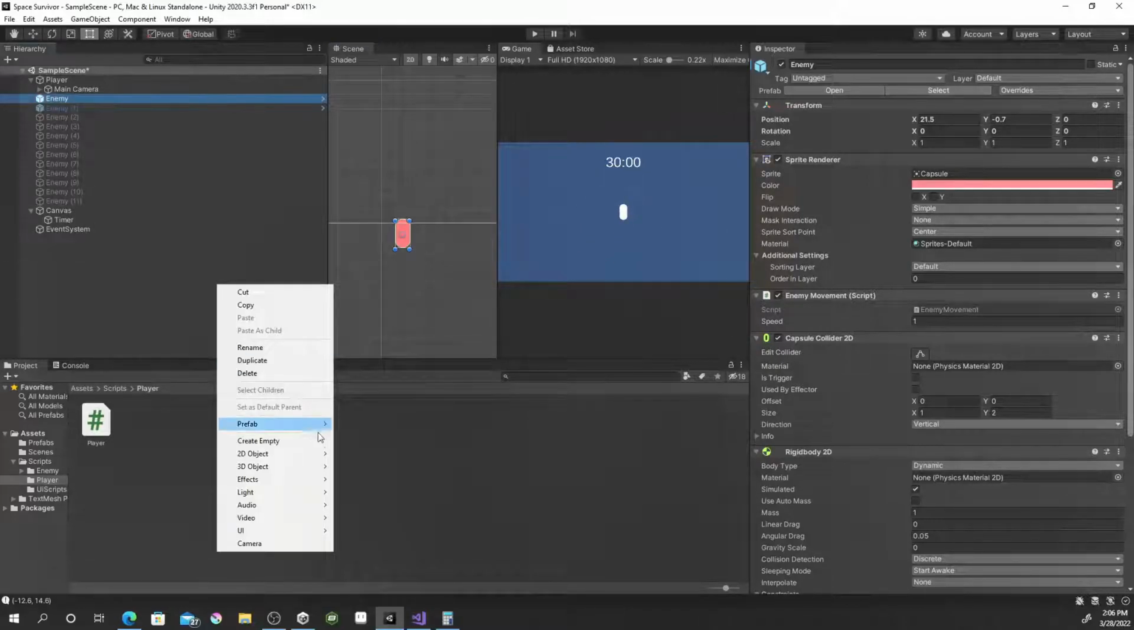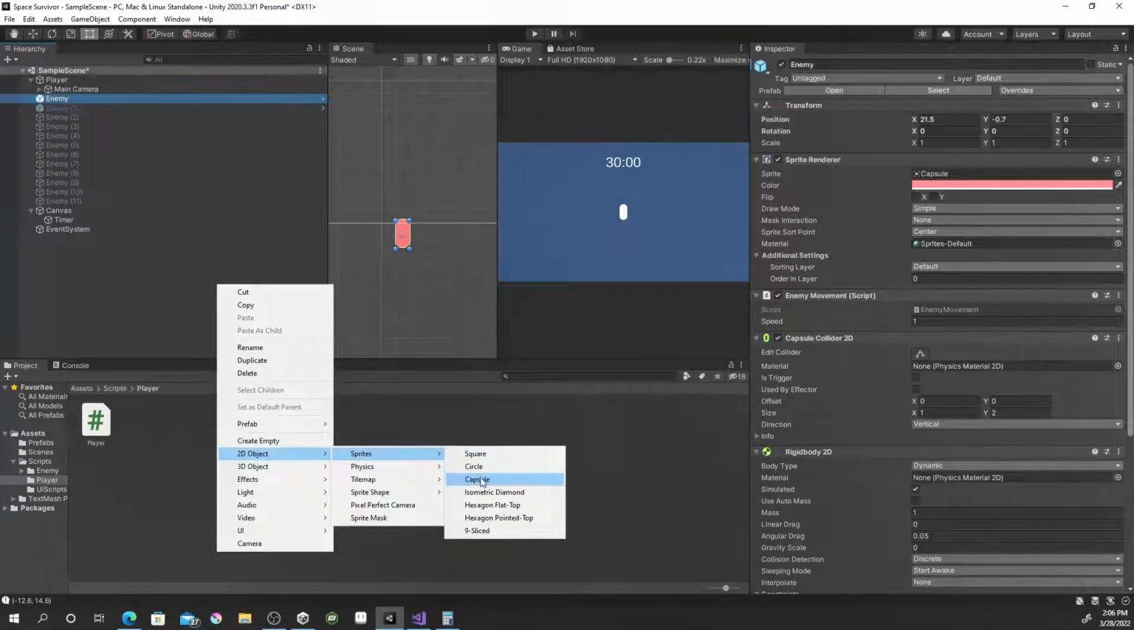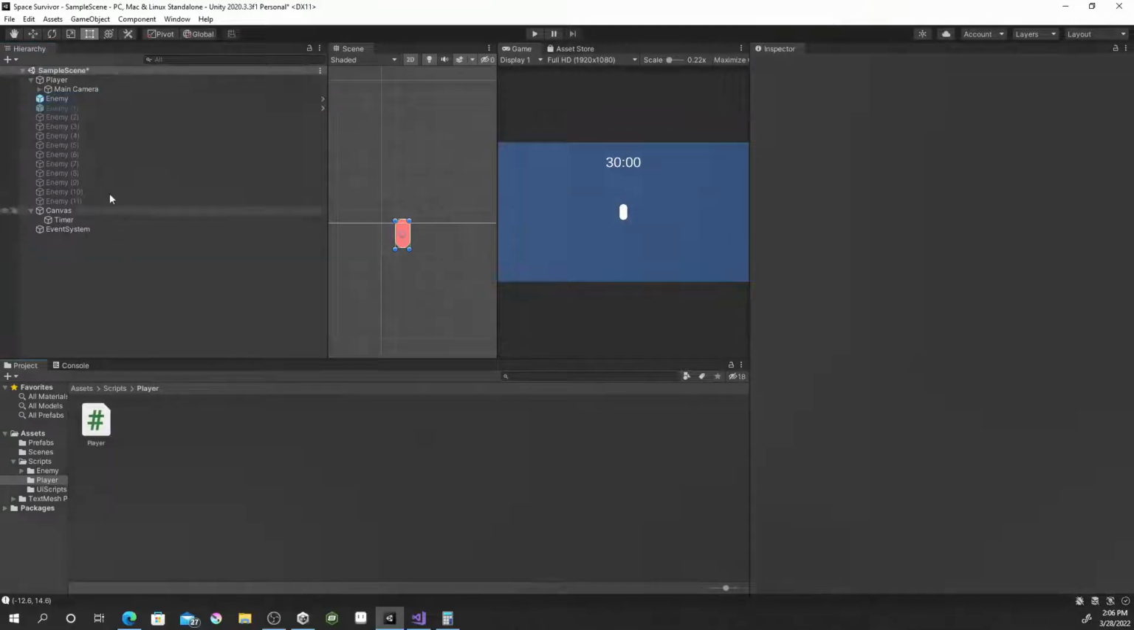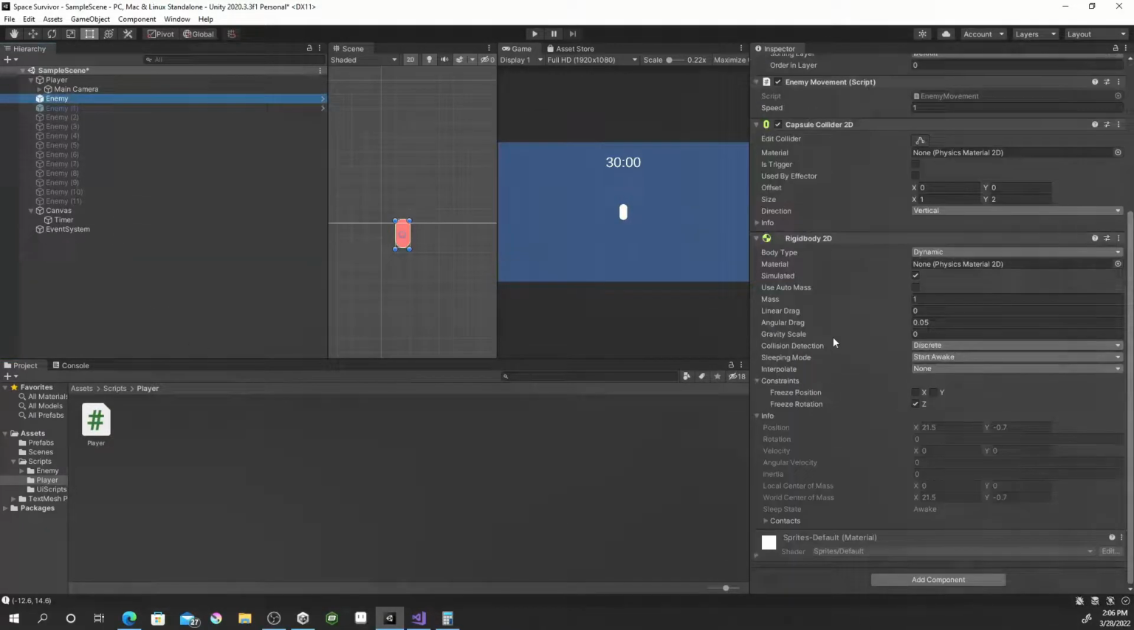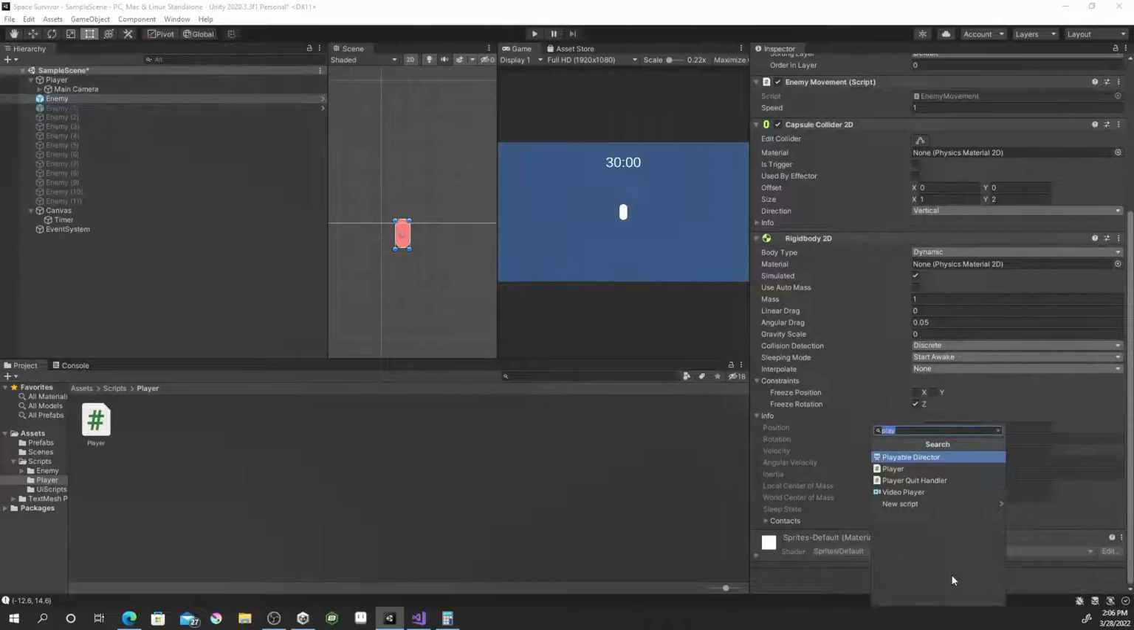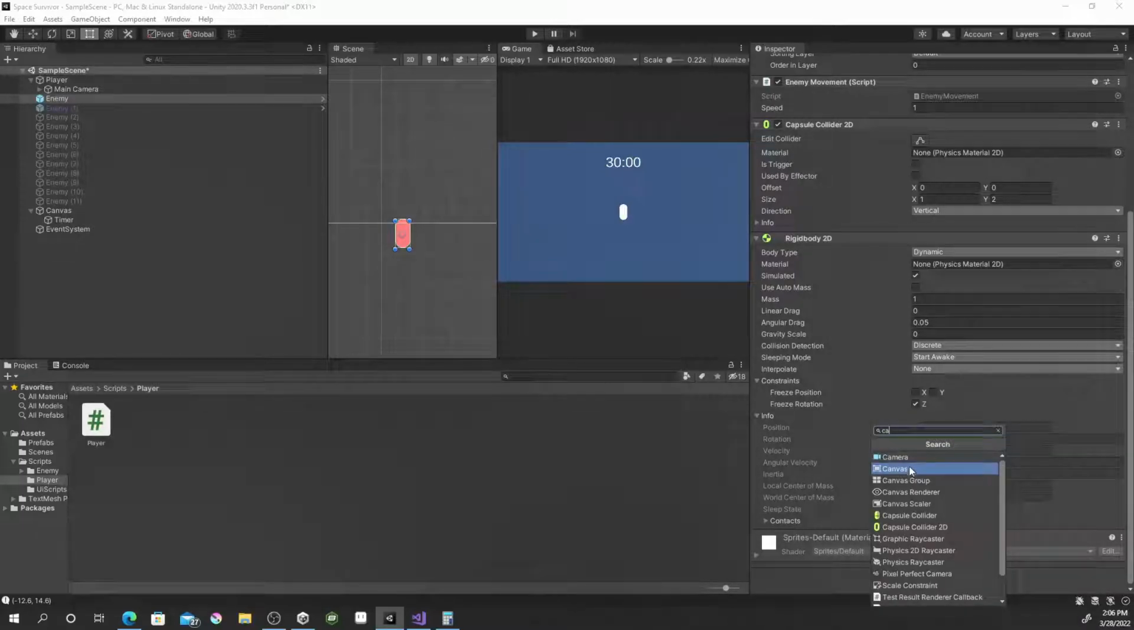We're going to right click and create a 2D sprite capsule. I've already created mine. You create yours. And on this, we're going to add a capsule collider. So click create component, capsule collider. If you did not use a capsule, you can use a box collider or a circle collider, but it has to be collider 2D.